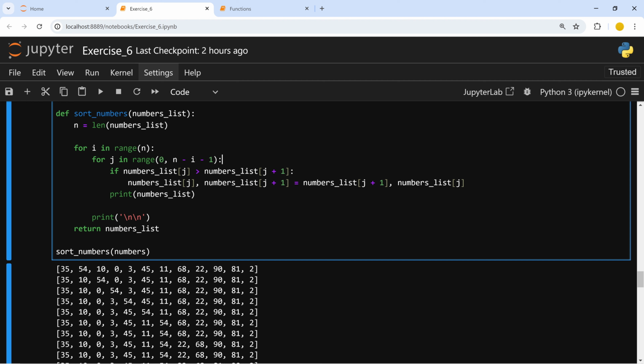Okay, this may be a little confusing for you right now. I am aware of that. It's very normal, but I wanted to show you the bubble sort algorithm. You can always search for it on the internet and understand it better. Okay, this was all for this exercise.